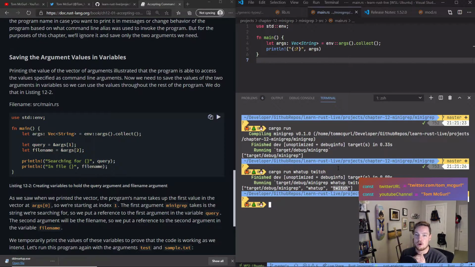Saving the argument values in variables. Printing the value of the vector of arguments illustrated that the program is able to access the values specified as command line arguments. So it shows that we have access to them as command line arguments, right? Now we need to save the values of the 2 arguments that we actually care about so we can use the values throughout the rest of our program. And we're doing that here in this next listing.